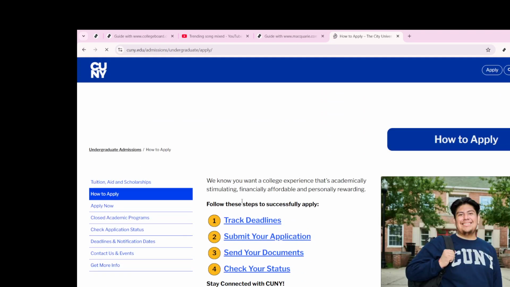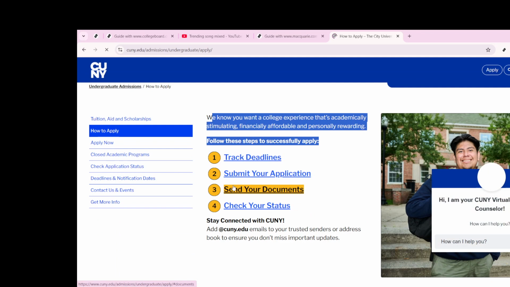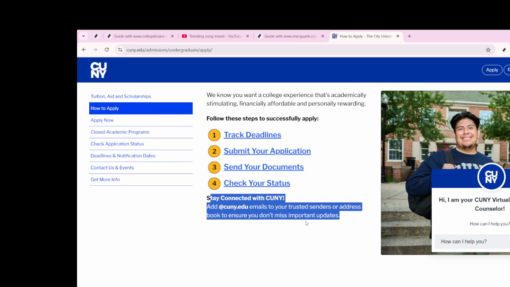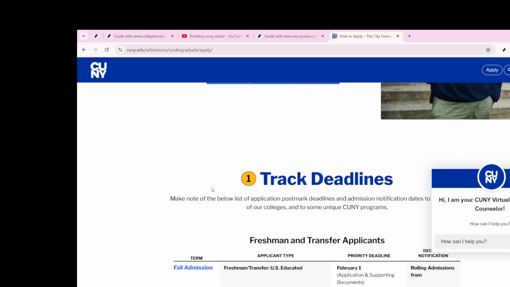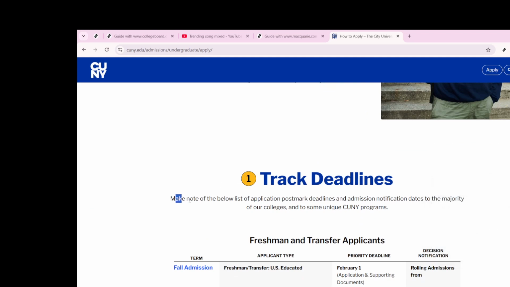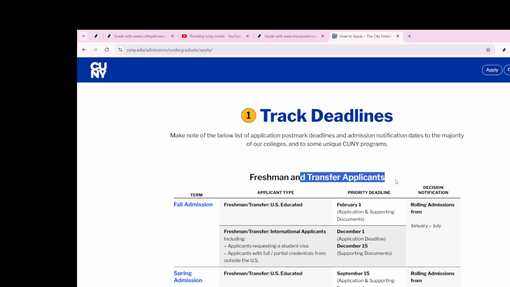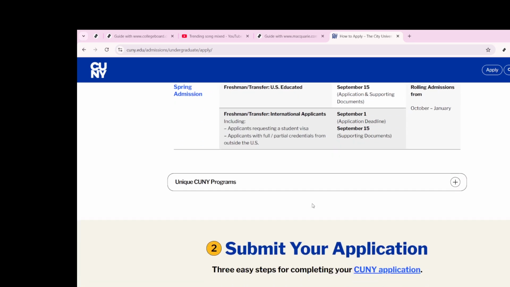With your account ready, proceed to fill in your personal information. This includes entering your full legal name exactly as it appears on your official documents, along with your date of birth and social security number if applicable. Don't forget to provide your current mailing and permanent addresses, as well as your contact details like email and phone number. Accuracy here helps prevent any potential communication delays.